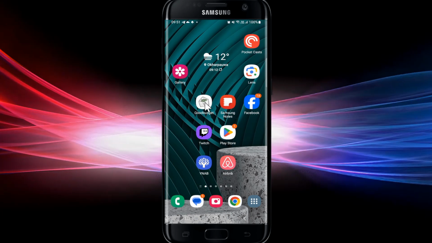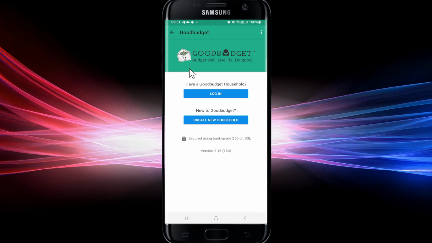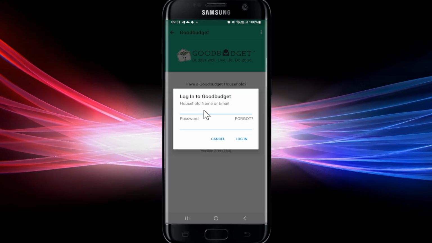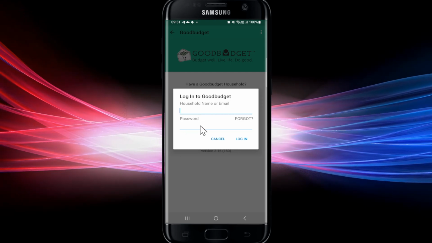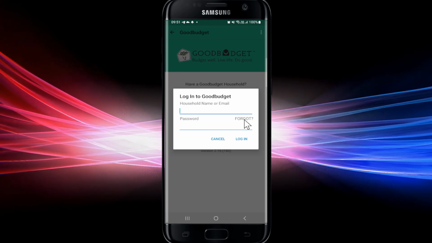First of all, open up the Goodbudget application on your device. And if you're not already logged in or signed up, you will see the login button at the home page. Go ahead and tap on it. And now you will be asked to enter your household name or email address followed by your password. But if you have forgotten your password, go ahead and tap on the Forgot button alongside the password box.